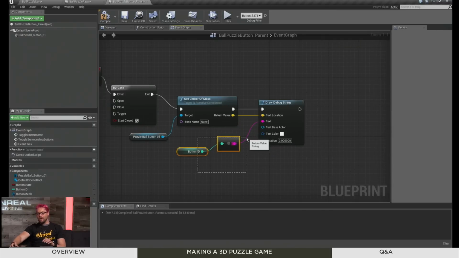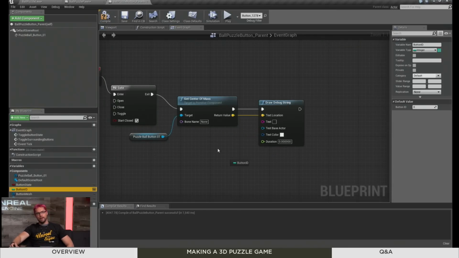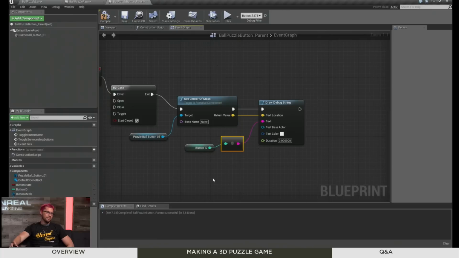There you go. A quick note, this is one of those little pet peeve things you should know of. If you try to drag this button ID straight over to text, it tells you no. So make sure you drag it in and get a getter and then connect it, and then it'll give you the conversion node. Just remember little things like that. They'll save you some frustration.